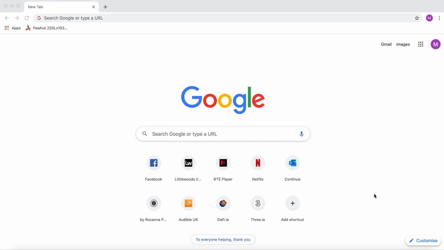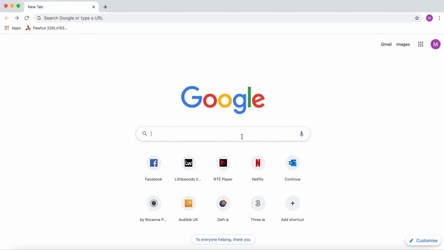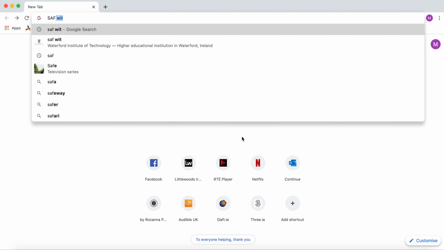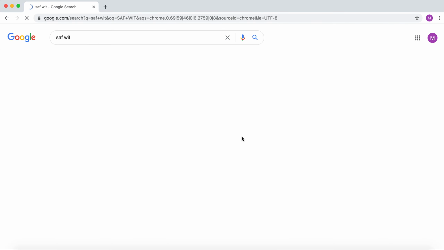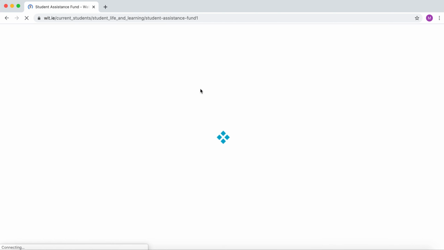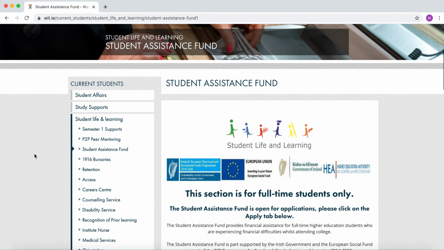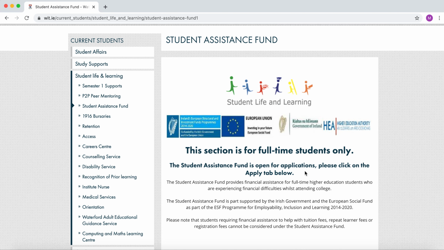We'll be talking to you a little bit about the SAF, which is the Student Assistance Fund, who's eligible to apply and how to actually go about filling out your application. So to find the SAF, if you type in SAFWIT onto Google or your closest search engine, whatever you're using on a phone or computer, and just click the link that comes up, it'll bring you directly onto the section on the website where we have information on the Student Assistance Fund.